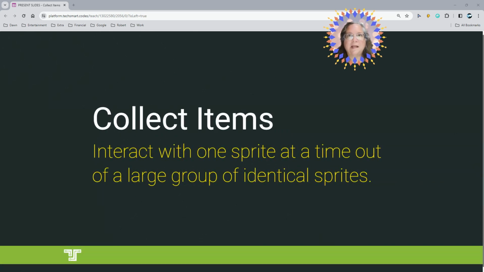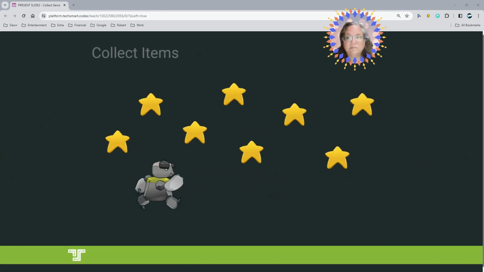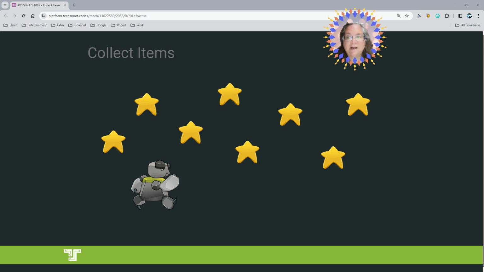Collecting items is interacting with one sprite at a time out of a large group of identical sprites. So often we have a bunch of sprites and we want to be able to interact with them individually. This technique can be used whenever we have multiple copies of the same sprite and you want to interact with them one at a time.